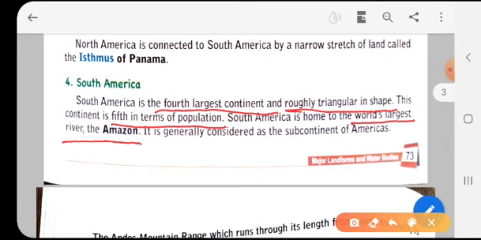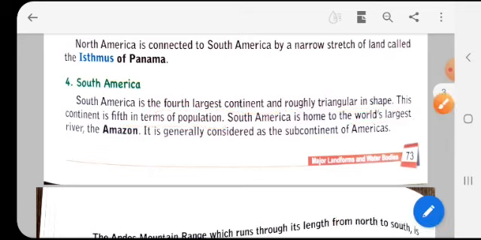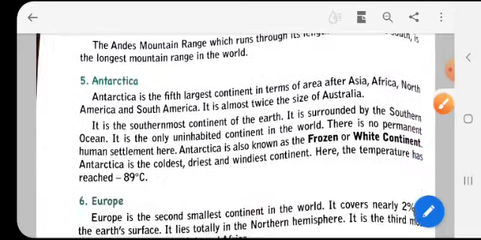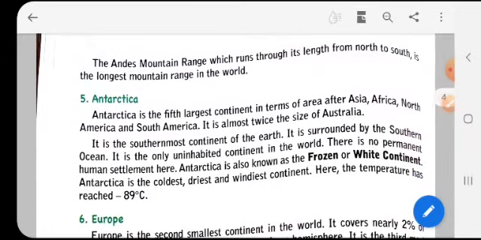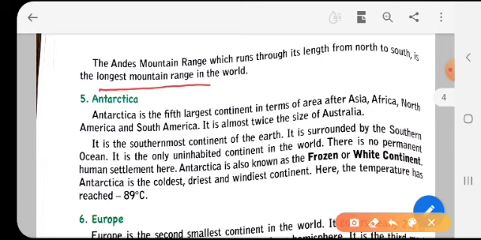It is generally considered a subcontinent of the Americas. The Andes mountain range, which runs through its length from north to south, is the longest mountain range in the world.